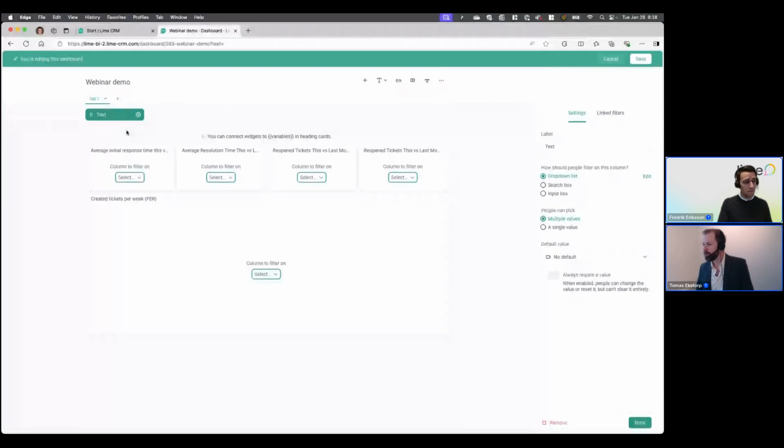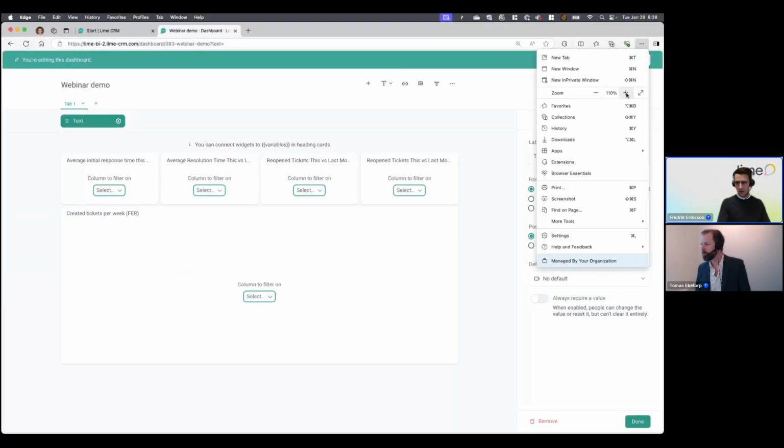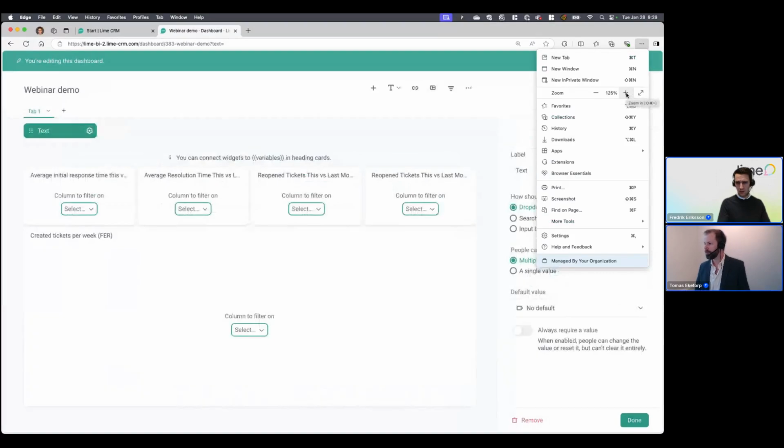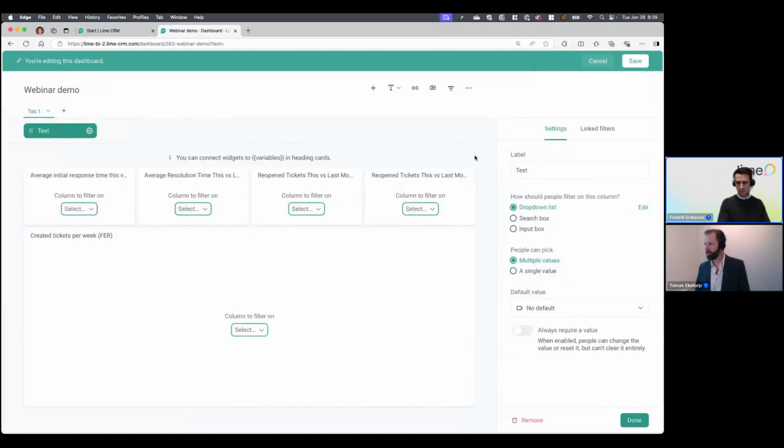Fredrik, is it possible to zoom a bit so we get a bit bigger? Yes, I think so. Thank you. Let's see, we can zoom using the... Is it better like that? All right. Yes, thank you.